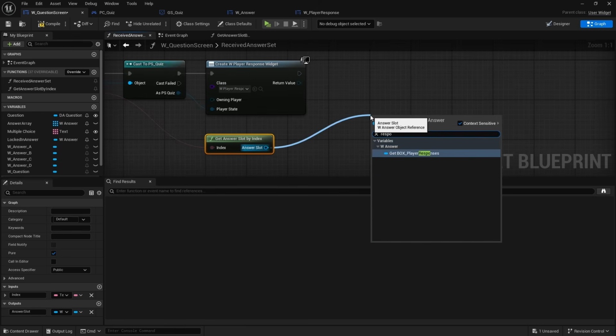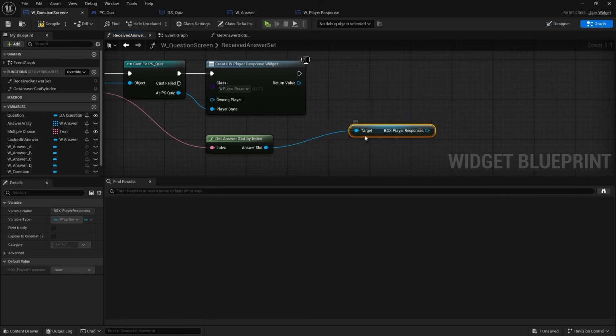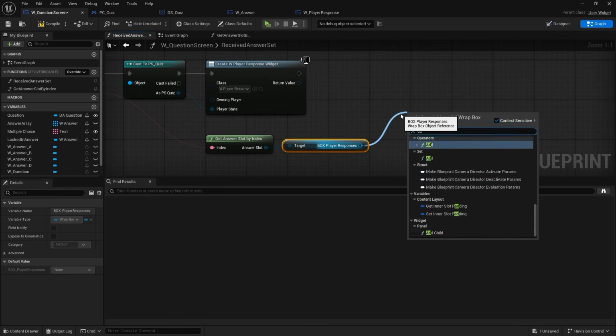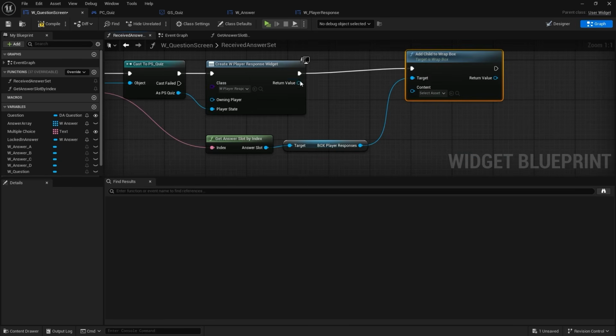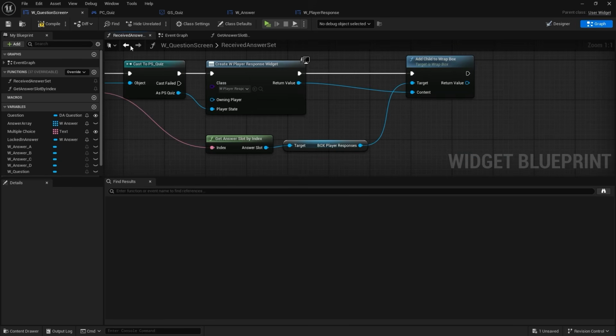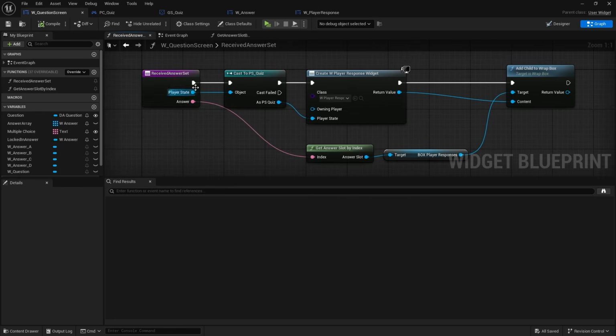So we're going to get the box for responses, add child to wrap box, and we're going to add that asset there. Perfect. Now we want to get rid of the responses when they are starting a new question.